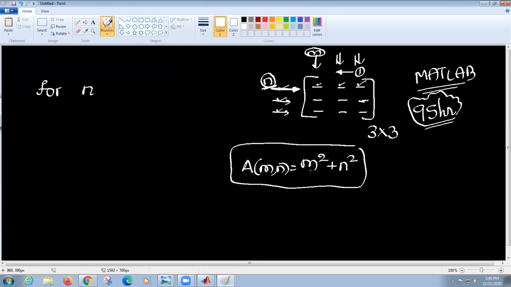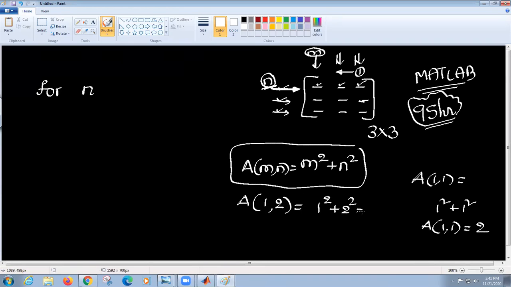For example, if I take a11, a11 is equal to what? 1 square plus 1 square. Are you getting this? That means by default a11 equal to 2. Second time, m is fixed, n will be incremented to 2. So a12 is equal to 1 square plus 2 square, which is 4. So a12 is equal to 4. Are you getting this? This is like a11, this is like a12, a13, a21, a22, and so on.